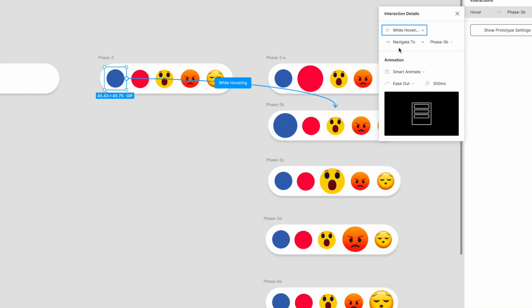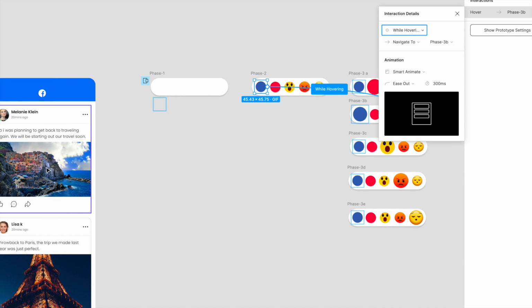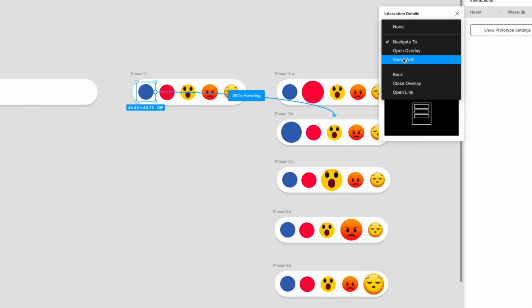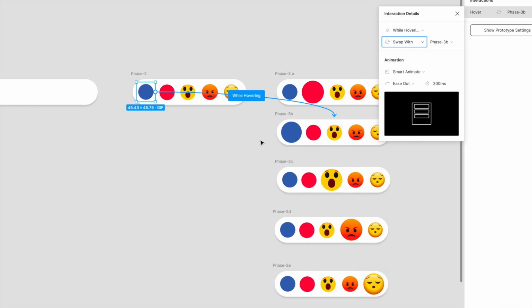So we'll say while hovering. We don't want to navigate again, because remember, all of this is happening locally here. We don't want movement between the screens. So what we need to do is swap with. What swap with does is replace the entire thing with this stage.